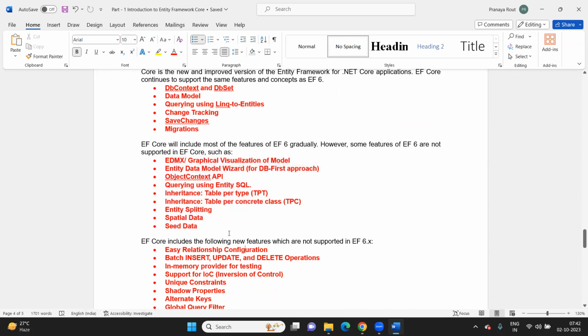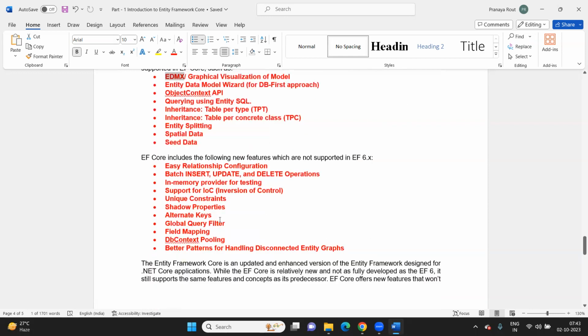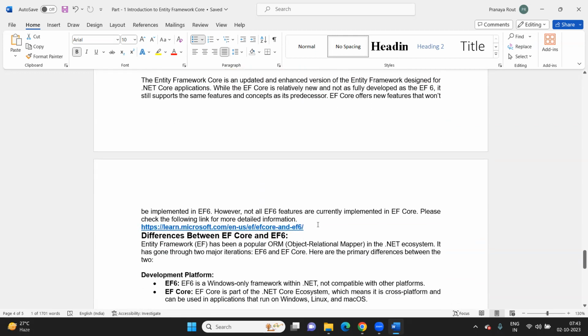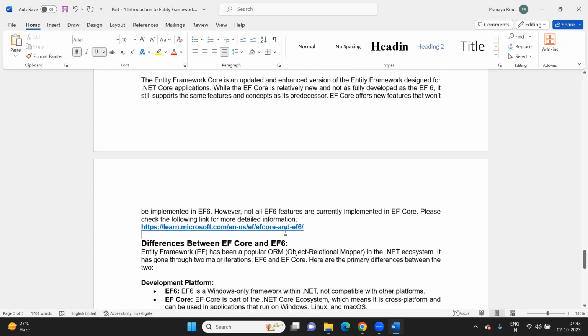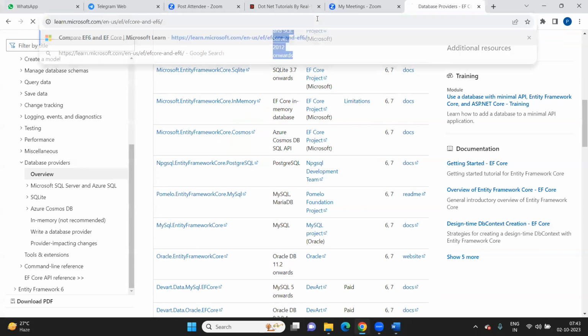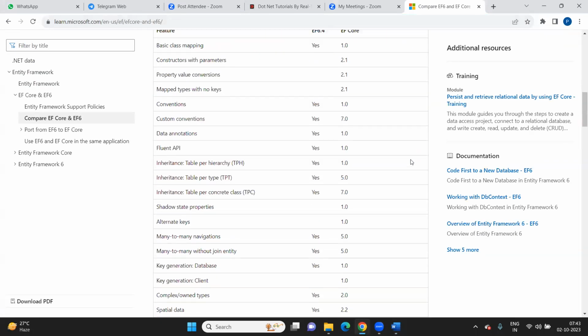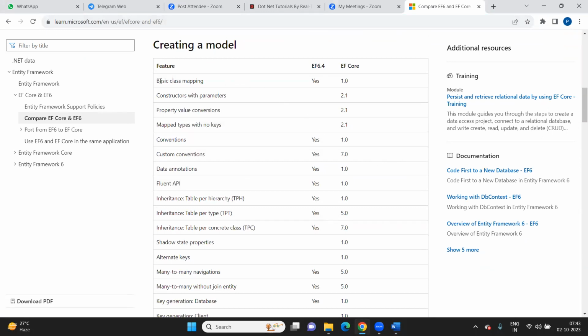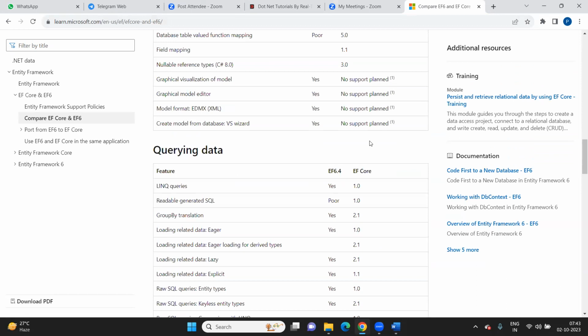So whenever we are going to work with the database, don't think that the EDMX file will come into the picture. Spatial data, entity splitting, these are not available with Entity Framework Core. If you want to see a detailed difference, which features are introduced in which version, and what is the difference between Entity Framework Core and Entity Framework, go to this link, and this link will give you a clear indication of which features are available in Entity Framework 6 and whether they are available in Entity Framework Core or not.